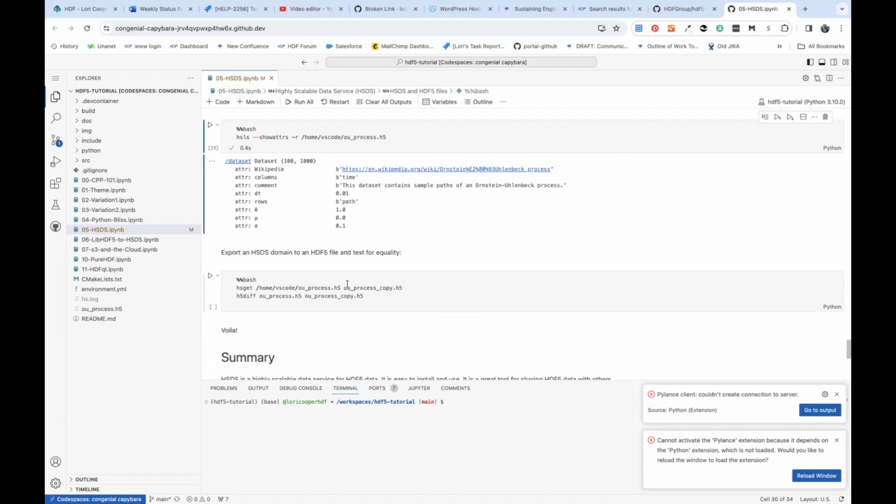And we can do the same process in reverse and bring a domain on HSDS to our local file system as a regular HDF5 file using hsget. And this h5diff command tool checks to see if these two files are the same after having been sent to the server and brought back, and it outputs nothing, meaning they are the same. So nothing was messed up or corrupted in the process.